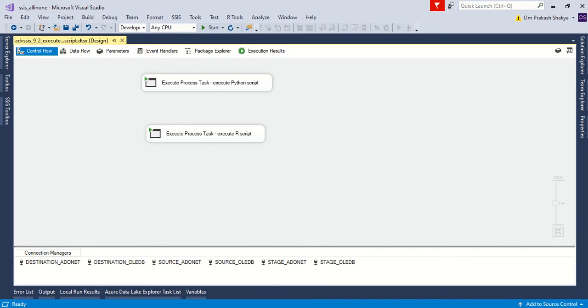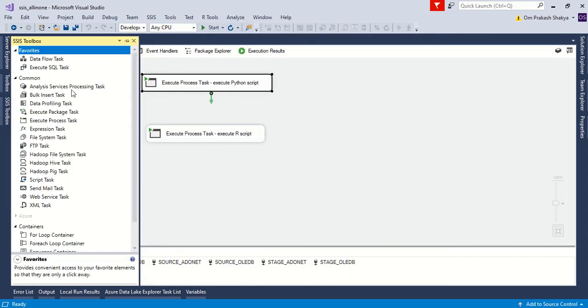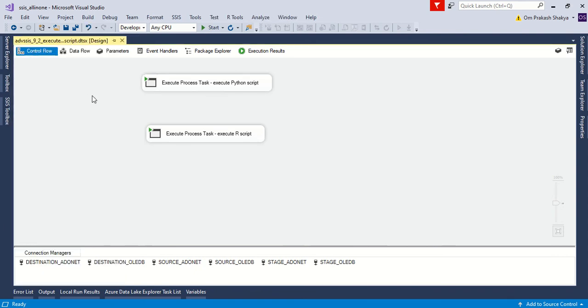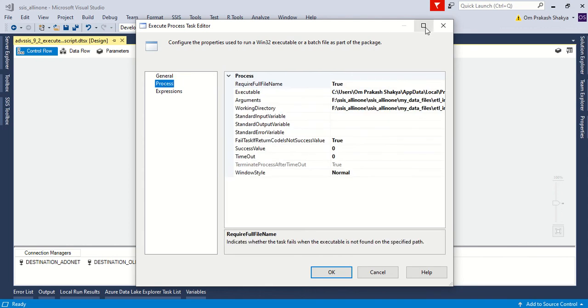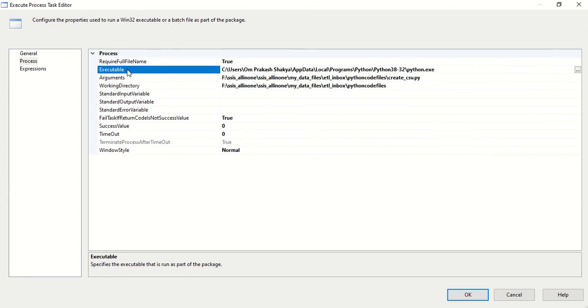So let's see the demonstration. Here we have the execute process task. It is available in the control flow area. So we double click on this. On the general page we can provide a name and description, and in the process page we have a few properties. In Executable, we have to provide the interpreter or the exe file path.